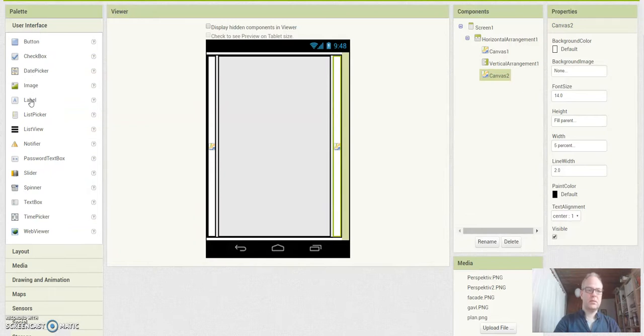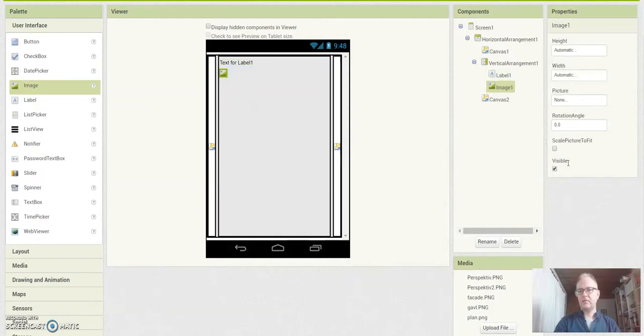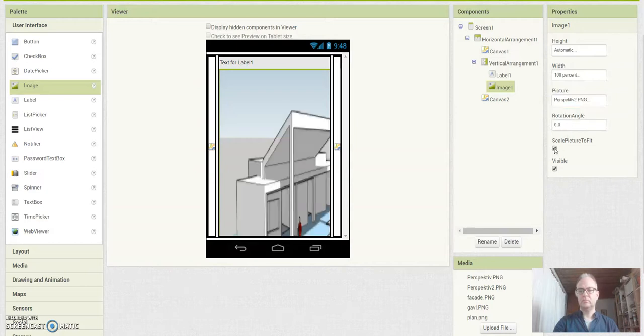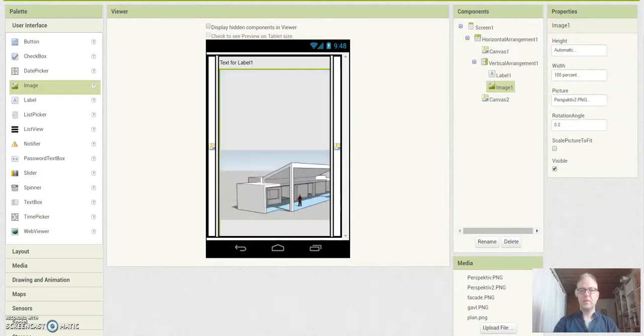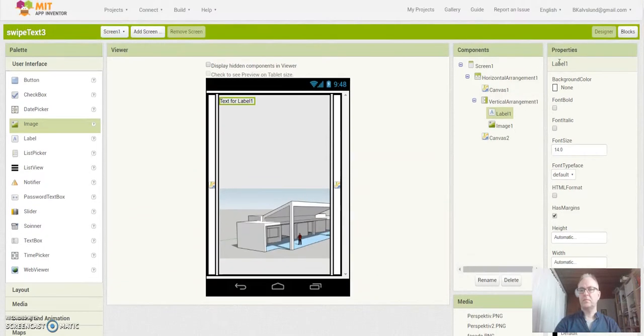So in the top here I put a label, and then I put an image. And I have uploaded some images here, and I just choose an image here. And I set the width to 100% here. Like that. Okay, and then I'll populate the label in the block editor. So I go into the block editor now.